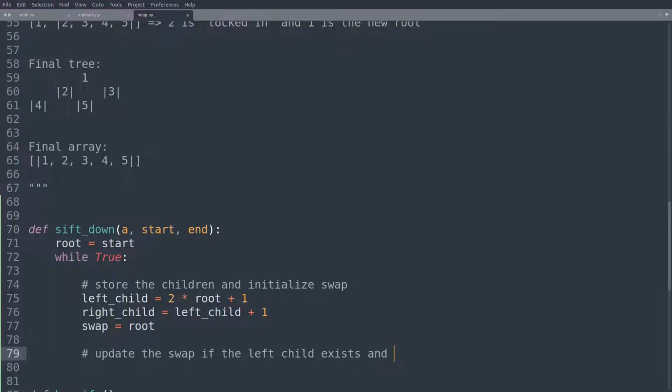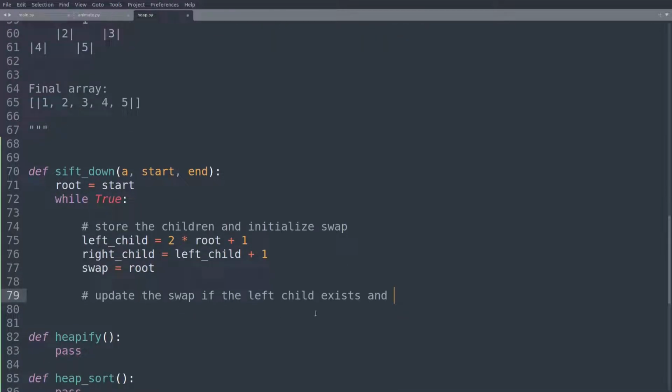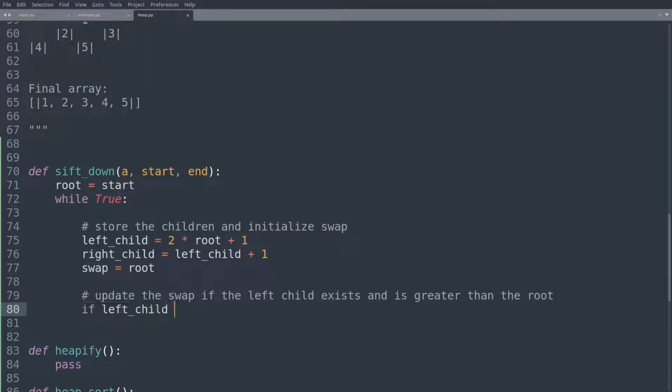Update the swap if the left child exists and is greater than the root. So that's an important condition here as well. So if the left child is less or equal than end, so this is just checking whether we are actually within the part of the array that we are looking at, because remember, this is just an equation and it can go out of bounds, so to speak, because we are not checking with end here whether or not we are exceeding that. Okay, this is why we have to have this condition in here.